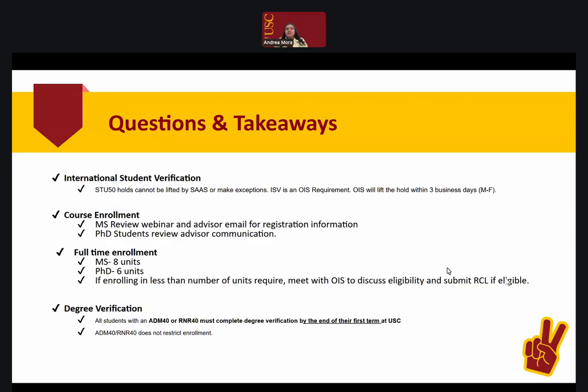And finally, I'm just going to go over a few takeaways before we pivot to questions from you all. So international student verification, just a reminder, we cannot lift STU 50 holds or make exceptions for early enrollment to avoid the STU 50 hold. It is an OIS requirement, and OIS will lift the hold within 3 business days of you completing ISV.